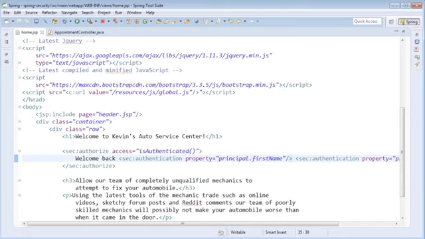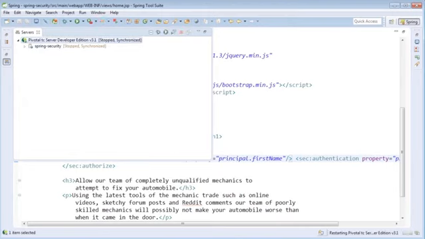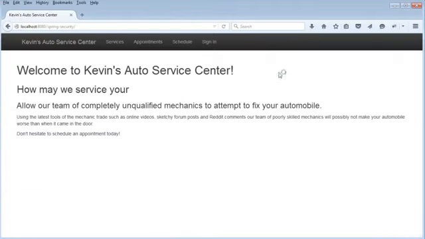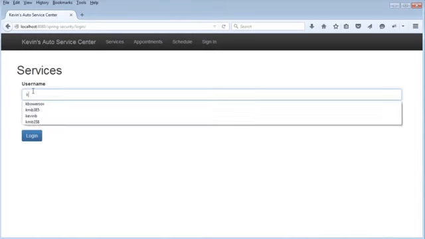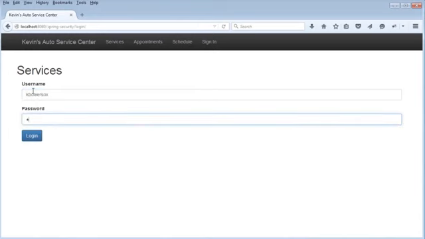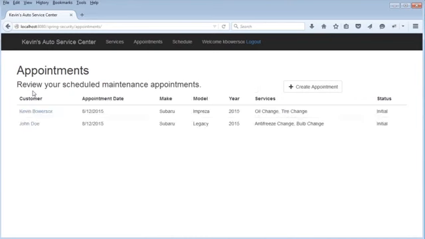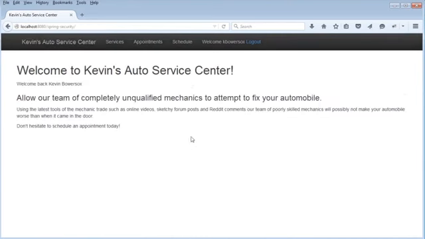So we'll just greet our user by their first and last name. So with that change in place, let's restart our server and we'll run through our demonstration. And we'll see how the authentication tag allows us to access the different fields on the authentication object stored within our security context. So we'll sign in. I'm going to sign in as the KBowerSox user with a password. And now if I navigate to the home page, there you see that I am prompted with a message that says, welcome back, Kevin Bowersox.